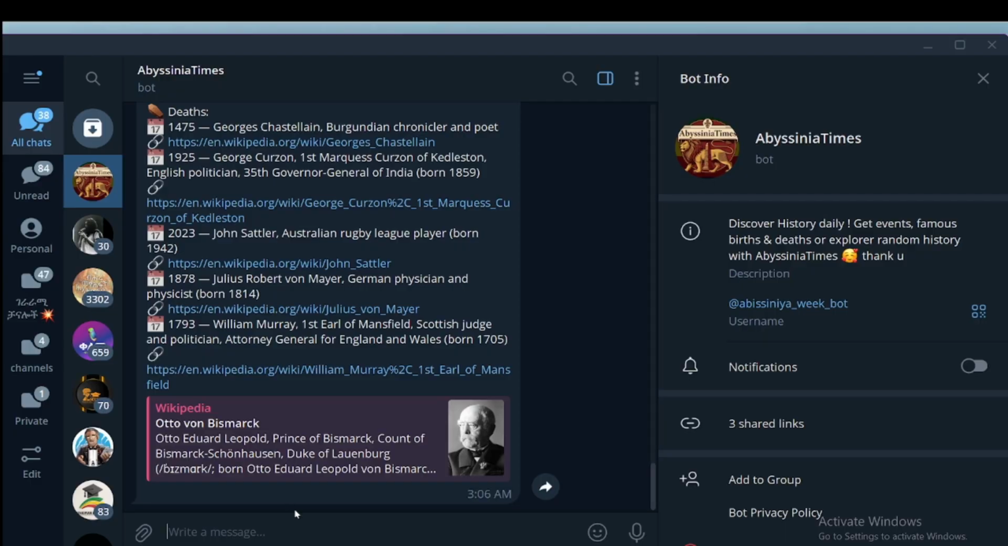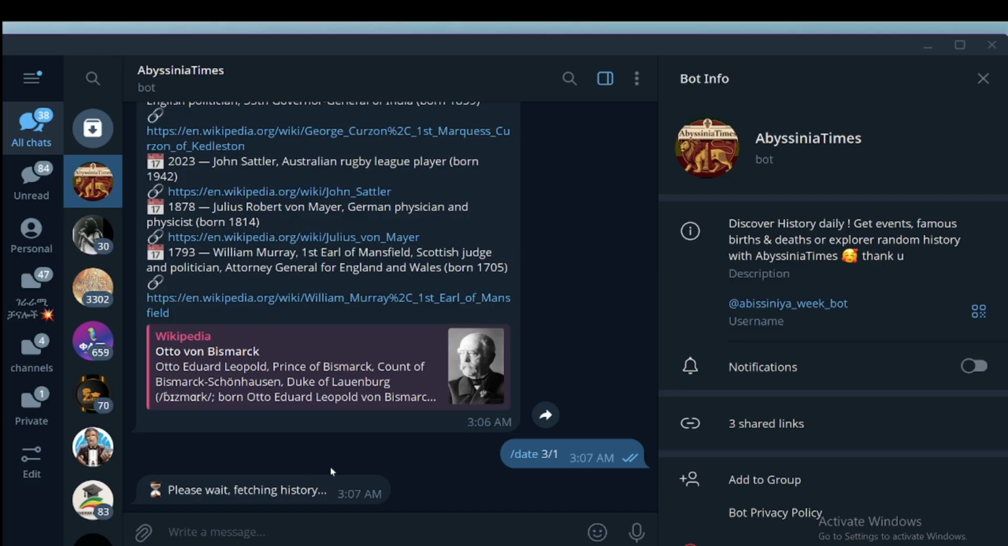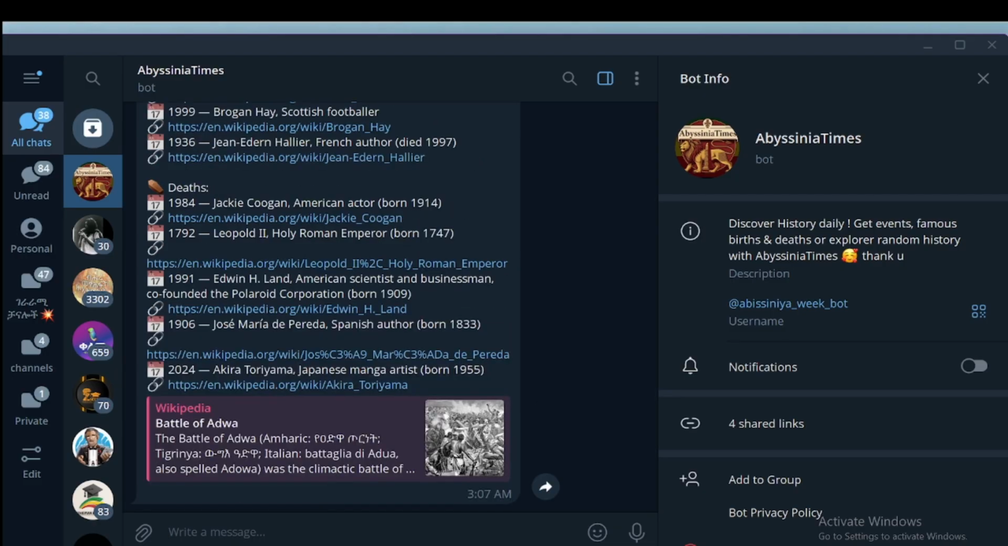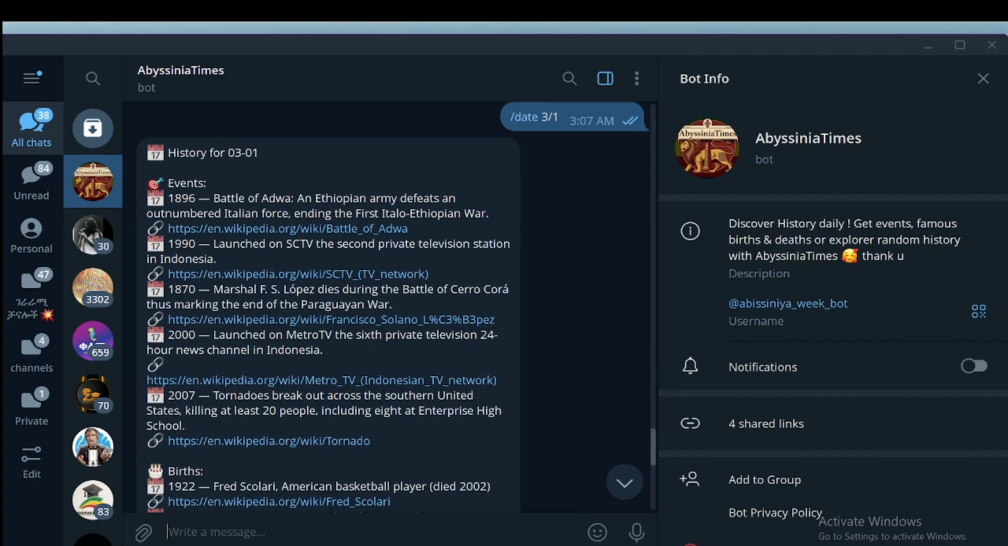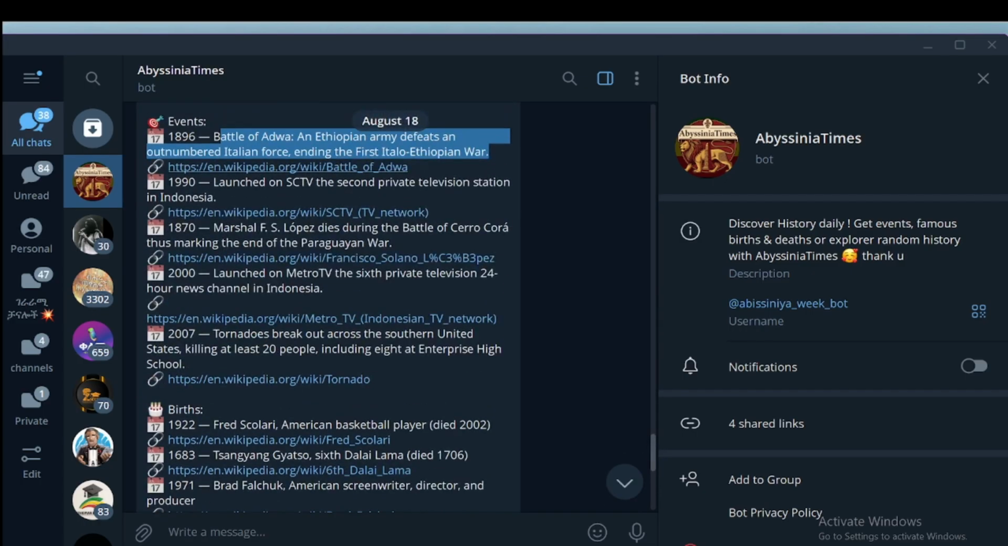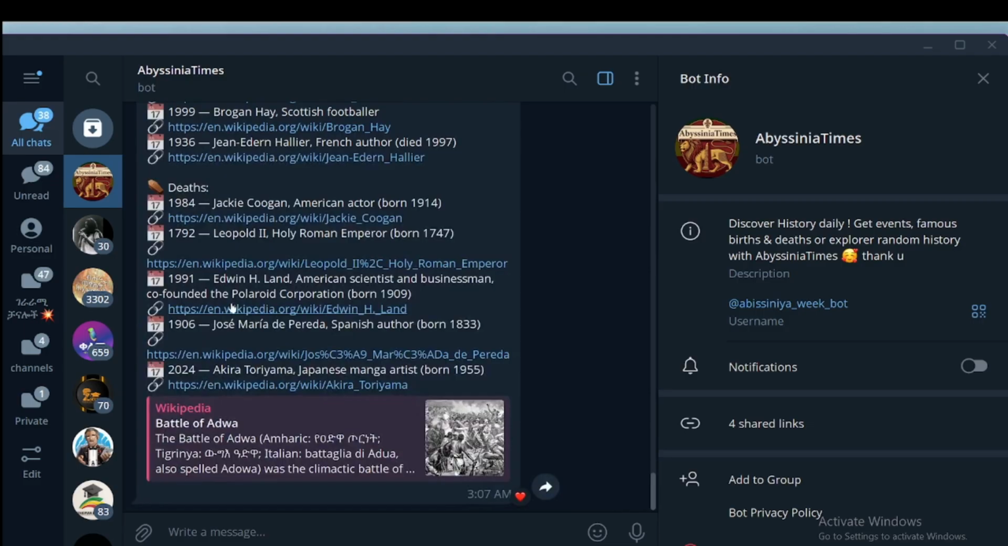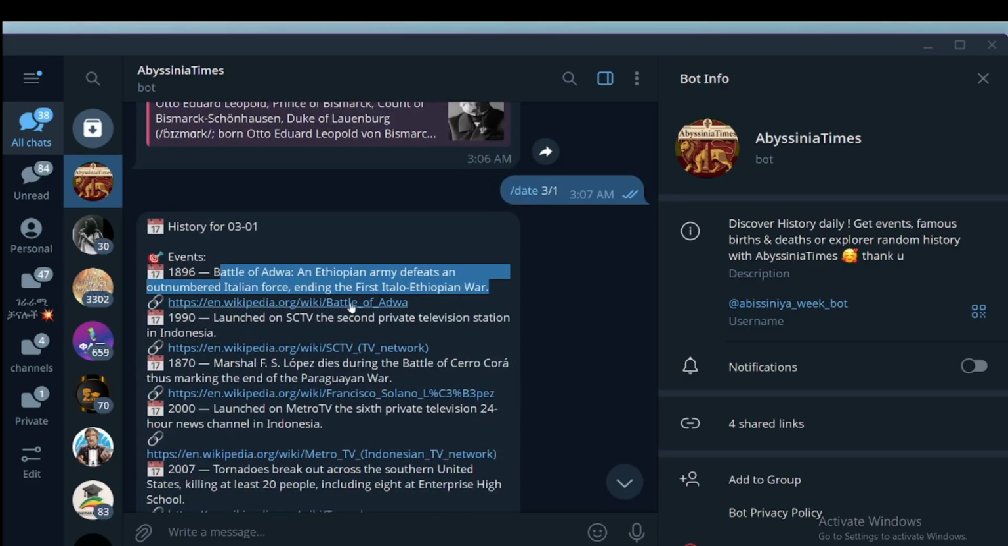And another is the date command. Date requires arguments, month and day, in this format, or day and month, this is also possible. So let's try it. 3/1. This means month three, and the day is the first. Fetching history. Oh yeah, it worked. Here is the history for this date, and the event is the Battle of Iowa, and others are here. We can read more by the link here.